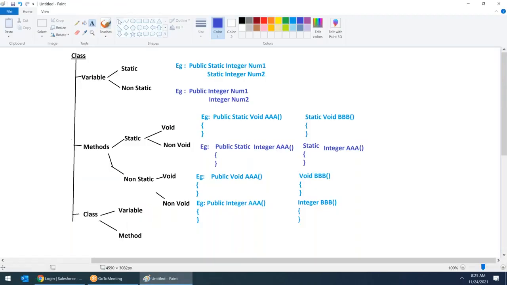Till today, what we have been doing? We were doing variable and non-static. We were writing non-static methods, and we were writing void methods. Public void AAA. This is the way we have been writing the methods. Whichever I'm underlining green, this is what we have done so far.